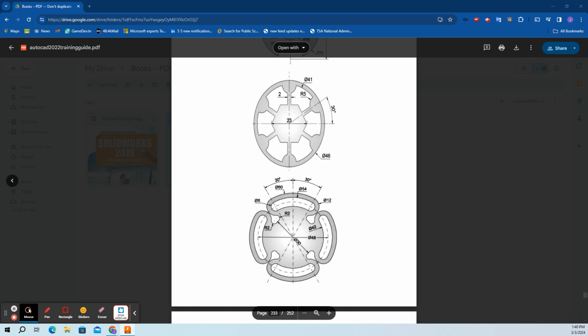Okay, so we got all our things. The last thing we got to do is in this area right here, between this and there, we need some tangent circles, tangent diameter, tangent to this, tangent to this, tangent to this, tangent to this, and then we should have the last part of it. So it says R2, so let's make it 4.